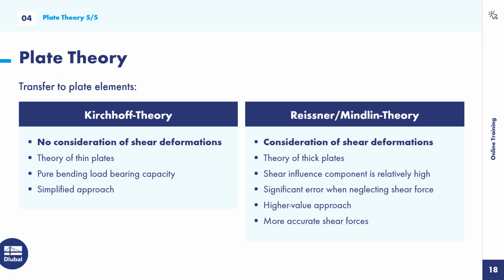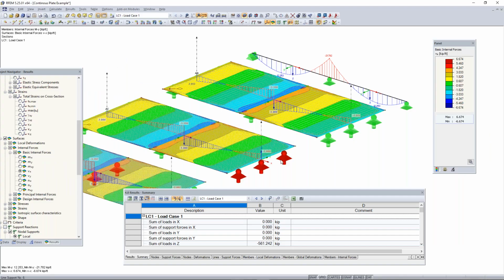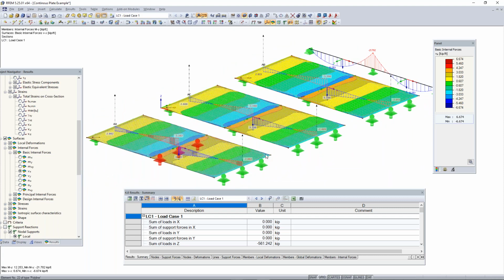So just keep in mind that the Kirchhoff theory only considers pure bending, bearing capacity, and is a simplified approach. And the Reissner-Mindlin theory really just works great for thick and thin plates and is an all-around better analysis. So in my opinion, I think you should use the Reissner-Mindlin theory, and it's just good to know the difference between these two as well. So now we can switch back to RFEM, and then we can take a look at where we can change those two theories within the program.